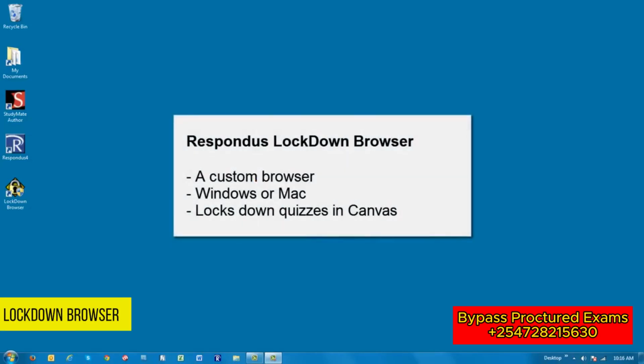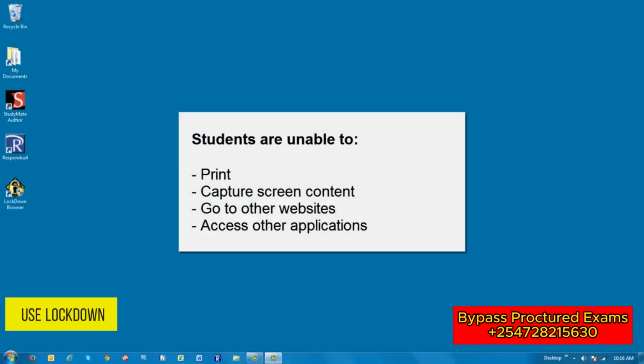Respondus Lockdown Browser is a custom browser for Windows or Mac computers that locks down the testing environment within Canvas courses. When students use Lockdown Browser, they are unable to print, capture screen content, go to other URLs, or access other applications. This prevents students from using instant messaging programs, search engines, or any other digital resource during a quiz.